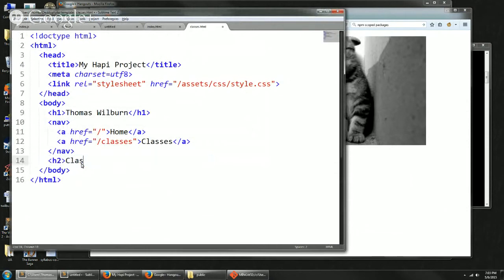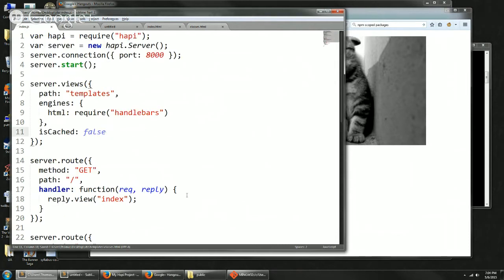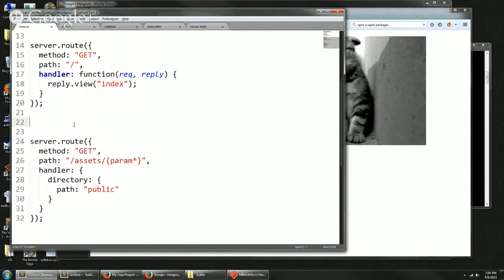So let's give it a little heading, classes I teach. And inside of this UL, we'll put Web 150, ITC 298, and MIC 102G. Cool. Now we need to register a route for this, so we're just going to do that again as well. So this was the route for the home page. For a second page, we need to register a second route.